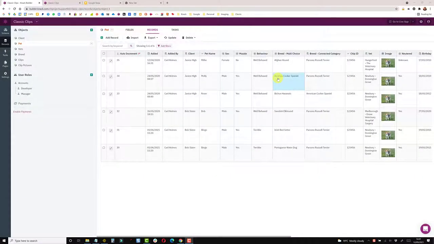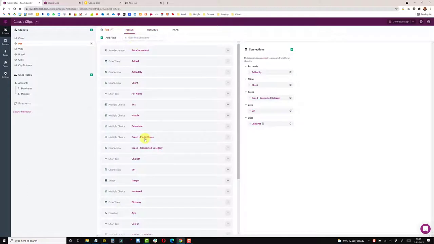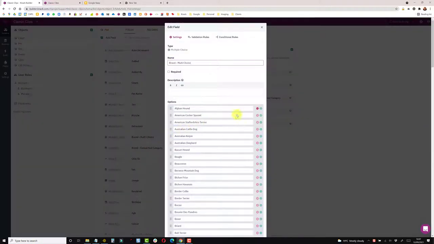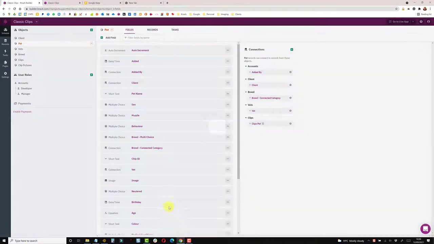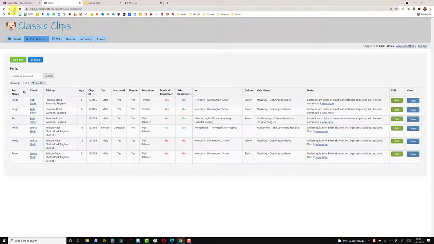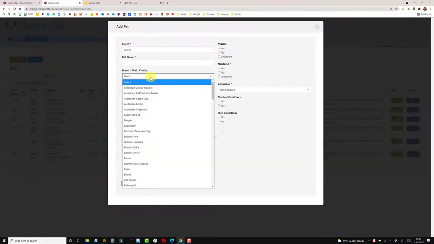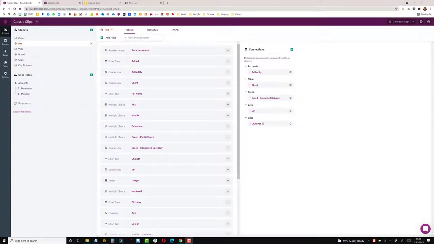Another issue with using this type of process is that if, for instance, this Afghan Hound wanted to be retired from that list, as a builder, I'd need to go into the table, into the multi-choice field, and I would need to remove that item and come down to the bottom of the list and save. So now in the live app, if I just do a refresh, if I add a pet now, that's no longer an option. But that once again would need to be done in the builder.